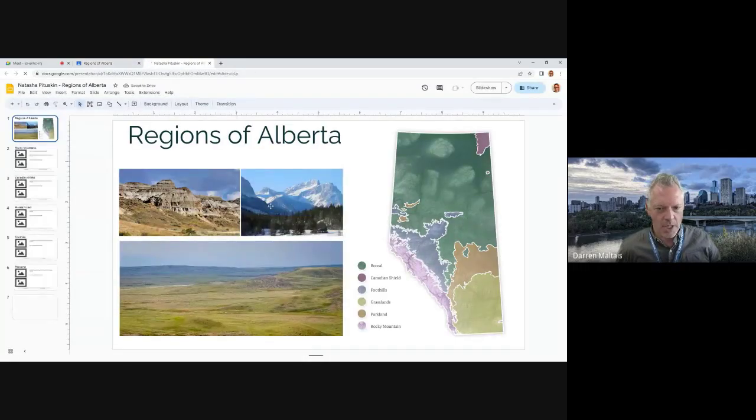So get into Classroom. If that's going to take you a while, just give it a pause until you all have this up and ready to rock and roll. There we go. There's our nice map. There's a couple of pictures.